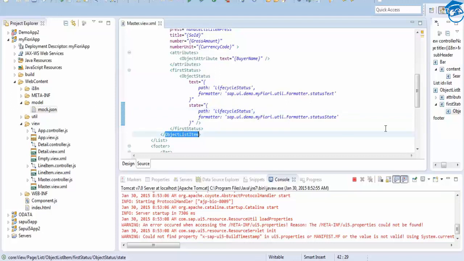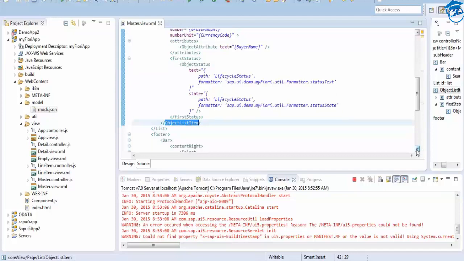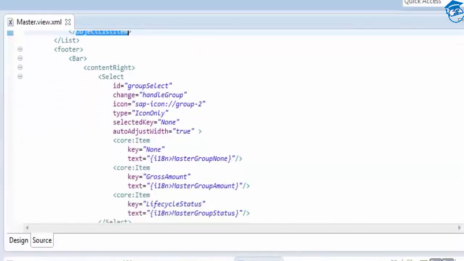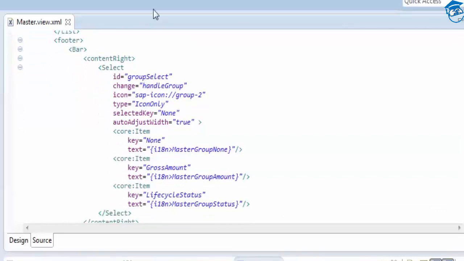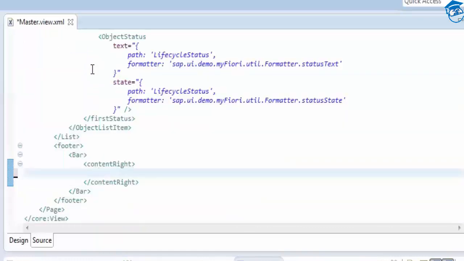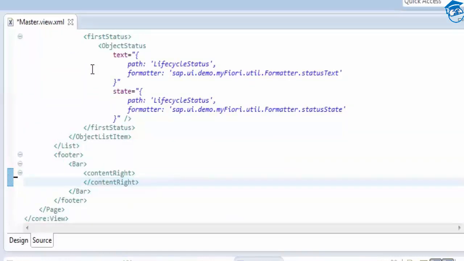This is how we create a list, and then we have a footer. In this footer we have a group select. We will not worry about this much, because we discussed it in sorters and grouping. We have discussed this in sorting, so we'll not worry about this now.